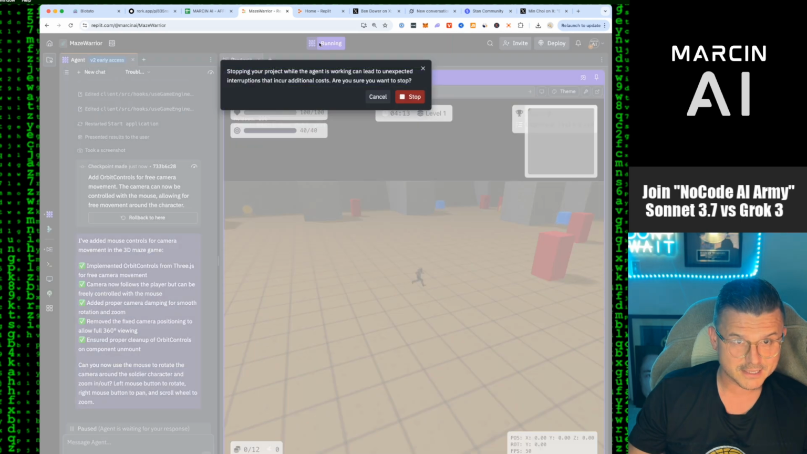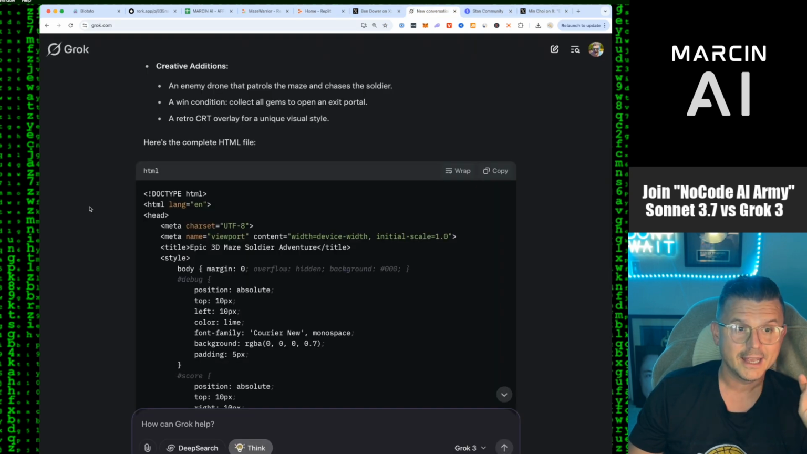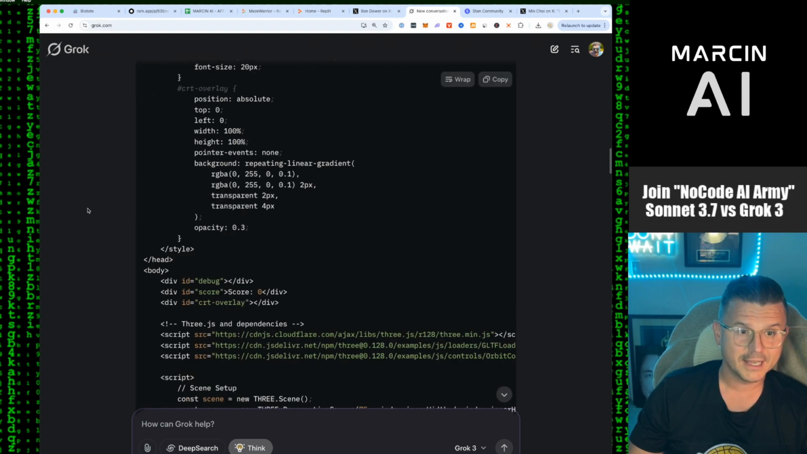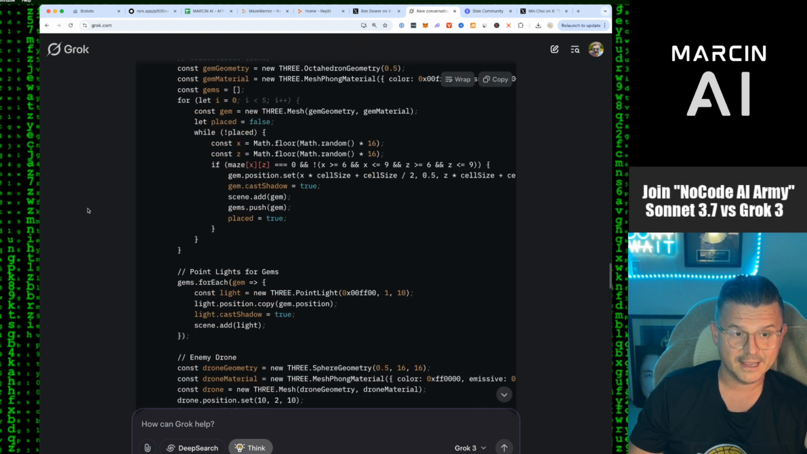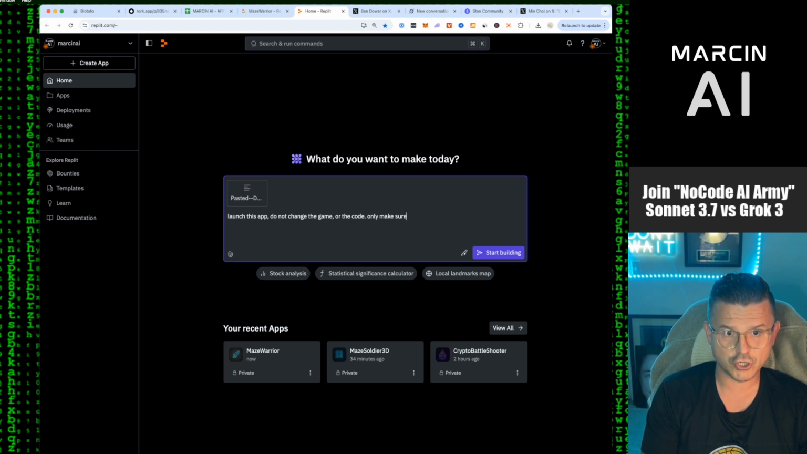So next, we're going to shift gears, and we're going to close that. So we're going to stop this, and then we're going to say launch this app. And if you remember, what I did here was I went in, and I had Grok 3 take the initial prompt and enhance it. And then we took it into Replit and said, just launch this app. Do not change the game or the code. Only make sure you can launch it.